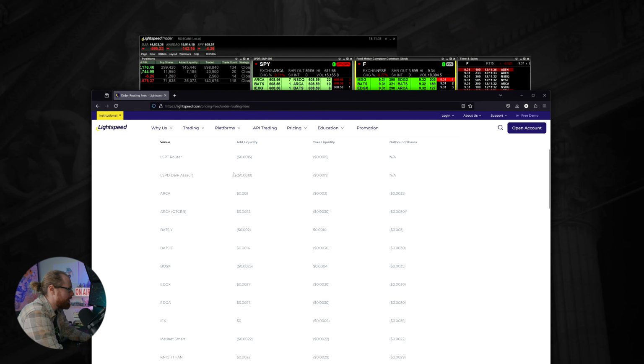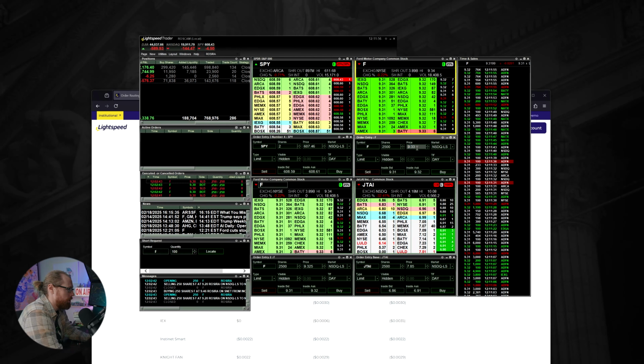So this is the table at Lightspeed that shows you the fees. And they vary depending on which route you use. These routes are kind of like different bridges to the island, and the island being the market. There's different reasons why traders might choose one route or another. Some of it is the fees and the rebates that you get. When you send an order to the market and you send an order that's marketable, I'll show you an example.